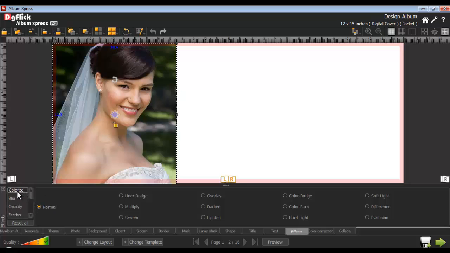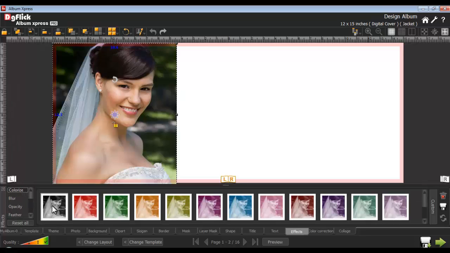Select the photo. Now, from the Colorize option, you can apply Colorize effects onto the photo. You can customize effects from the Custom option. You may reset the effect with the Reset button.